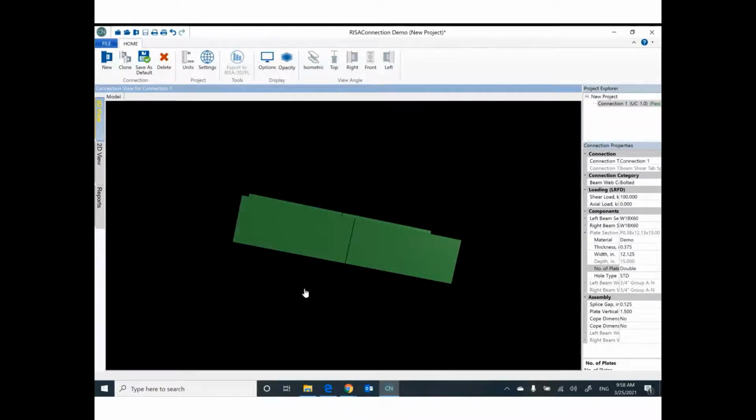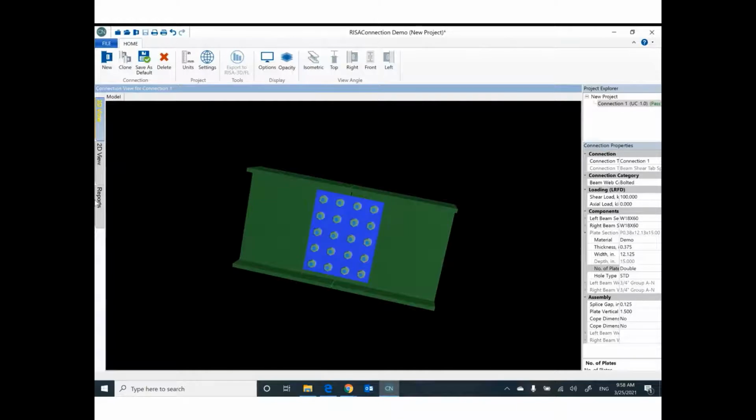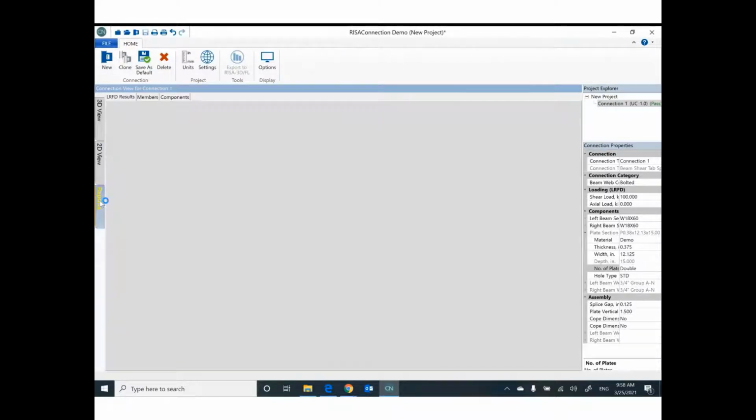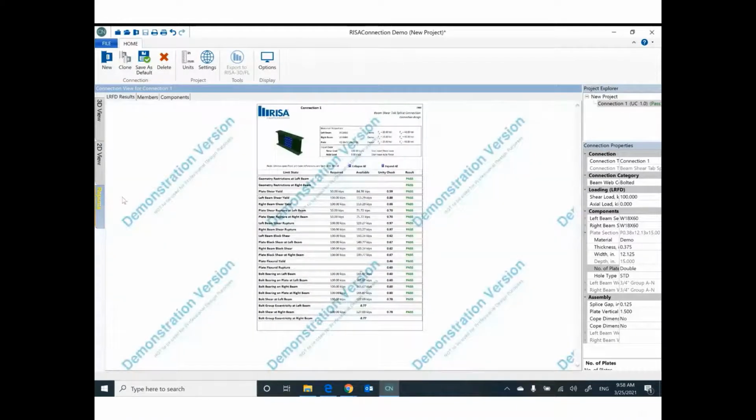If you would like to get a calculation sheet, we have here a report. Open it, and it will give you a complete calculation about the connection. Here is the shape of the connection. What is the left beam? What is the right beam? What is the plate? What is the F yield, F ultimate? All of these calculations, and everything is based, meaning safe.